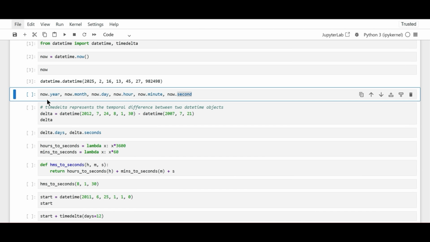Now we could also extract components or pieces of information. For example, what year was that, what month was that, what day, hour, minute or second. We could do so using the now.year attribute and the now.month attribute and so on.